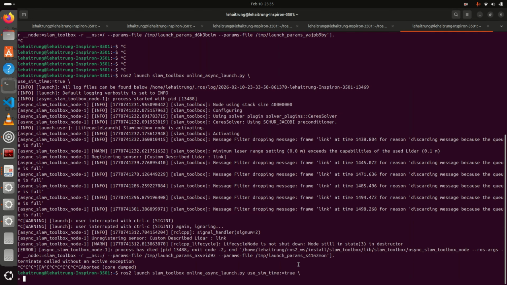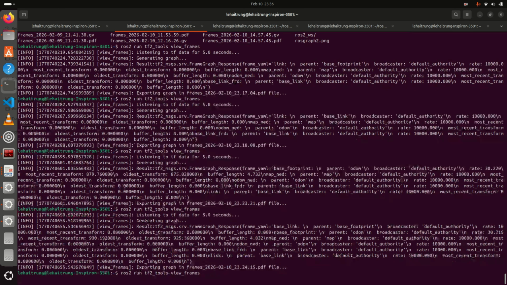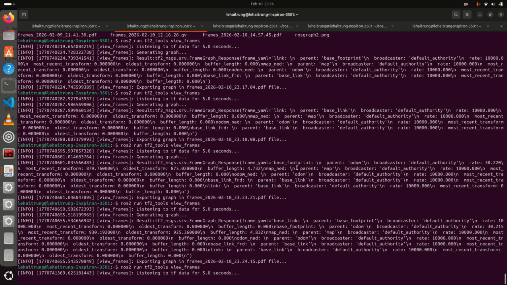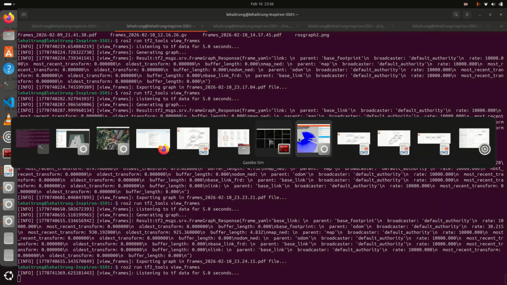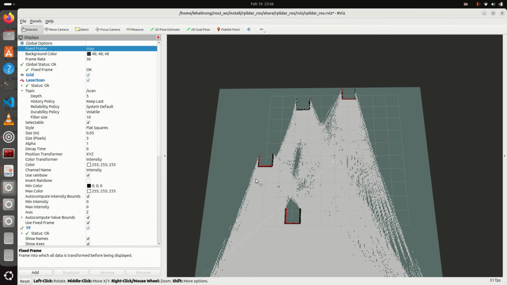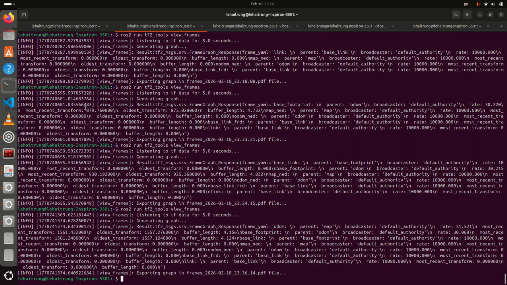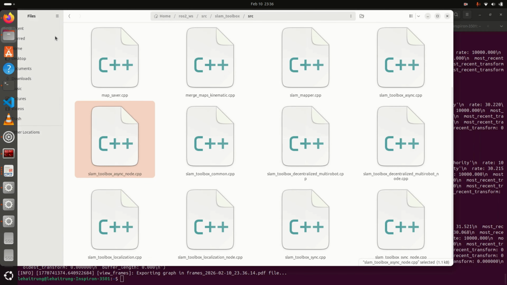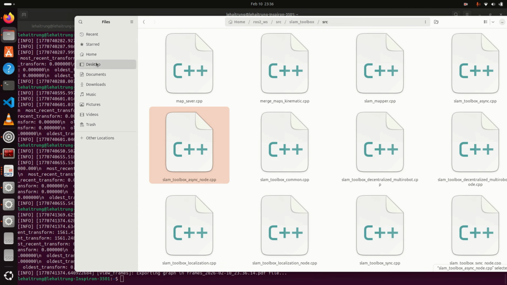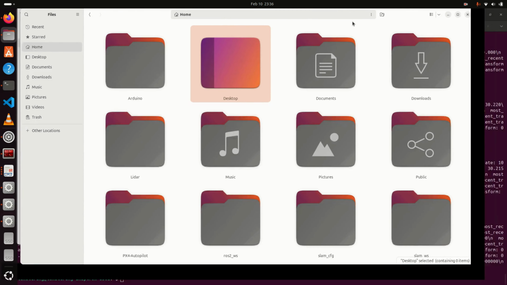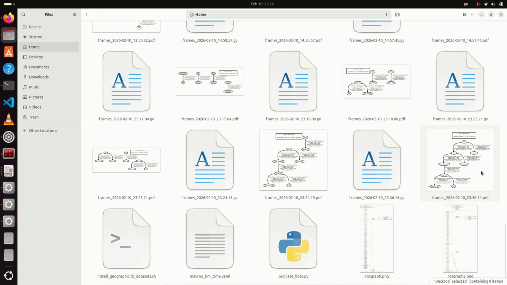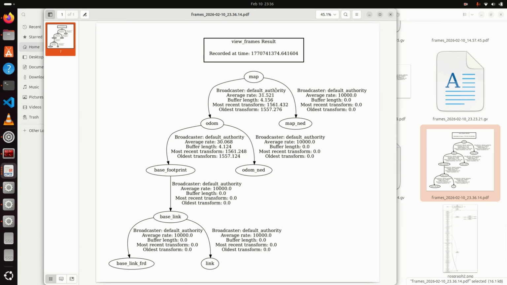If you try to check with SLAM using view frames, you can clearly see the map right here already, but just to be sure, you can check with the frames, and you can see that the newest one here, 36, everything is mapped correctly, from map to odometry to base footprint to base link to LiDAR.